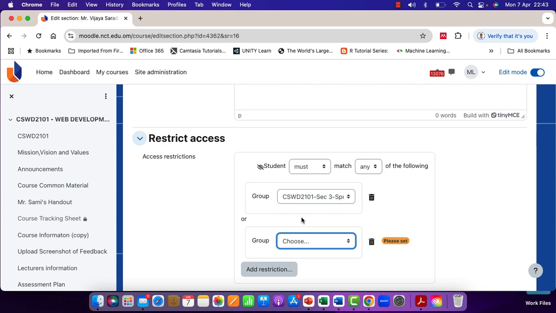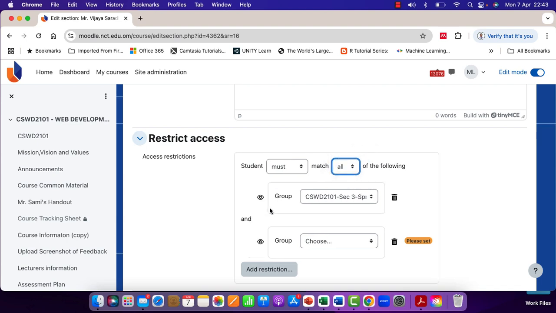So make sure that if you are teaching more than one group and you want to make one section available to more than one group, that here you select must. Okay, student must match any of the restrictions or the conditions. So these two are the conditions. Here you have to make sure that if you have more than one group, here it is or, because if this is and, okay, if you change this to all, no one will be able to access the section.